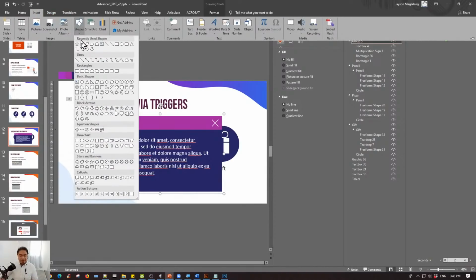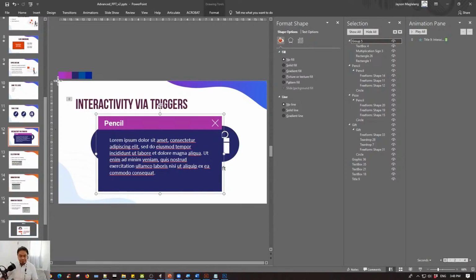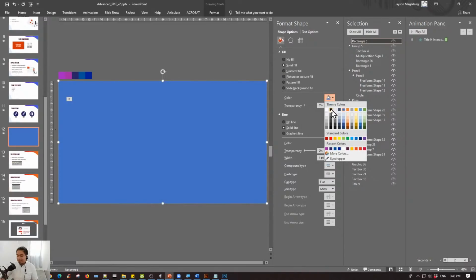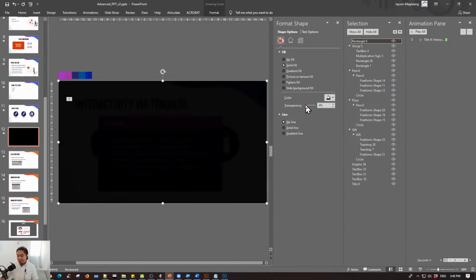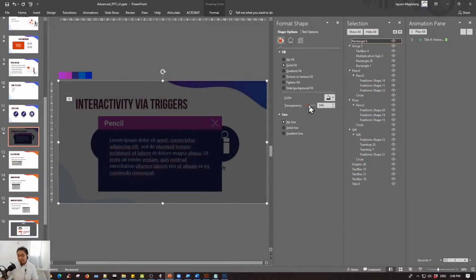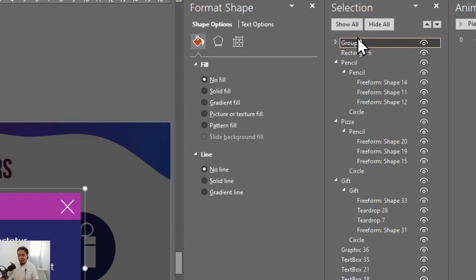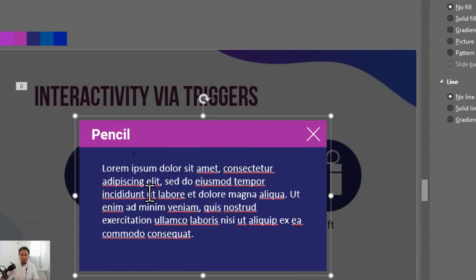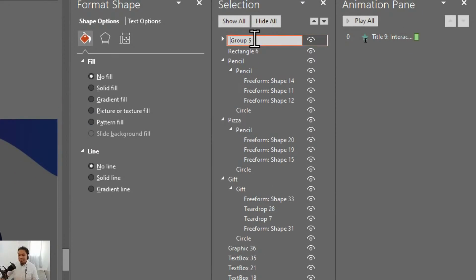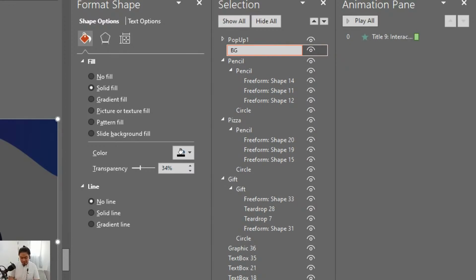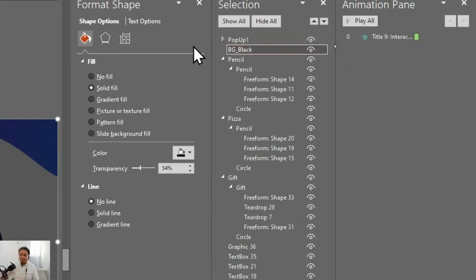To further add some emphasis, I'm going to draw a shape here, set it to black, no line. I'll adjust the transparency like that, and then from my selection pane, I'll just drag it down. So this group 5 is actually my pop-up here. So I'll rename it to be more organized. Pop up 1, like that. Then this is its background, beige black. Okay.